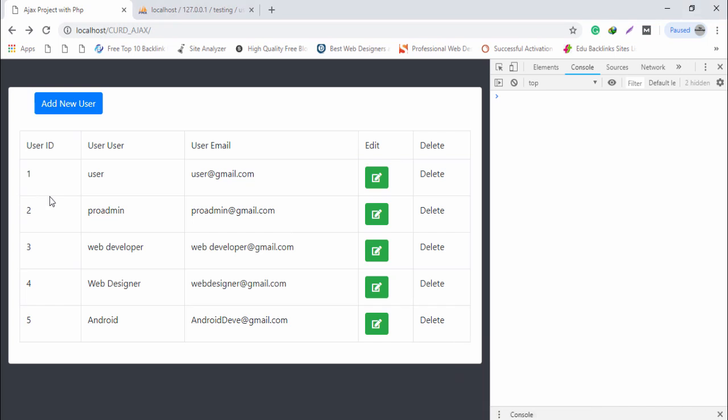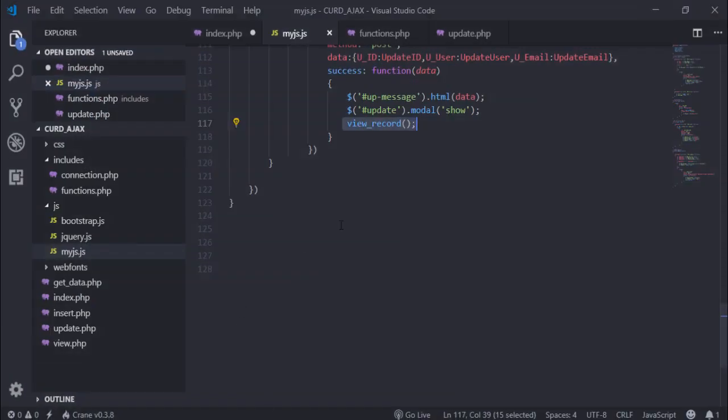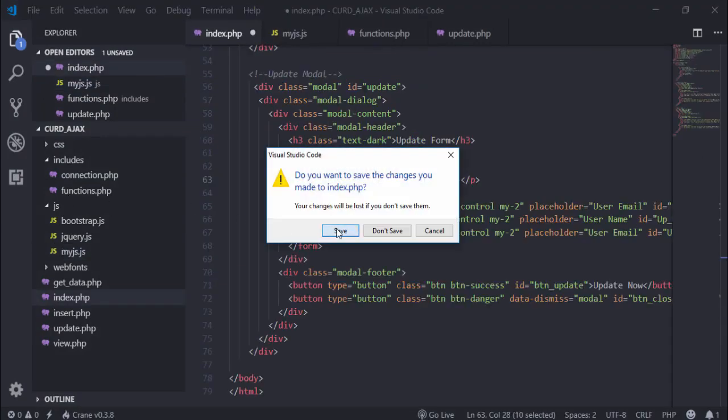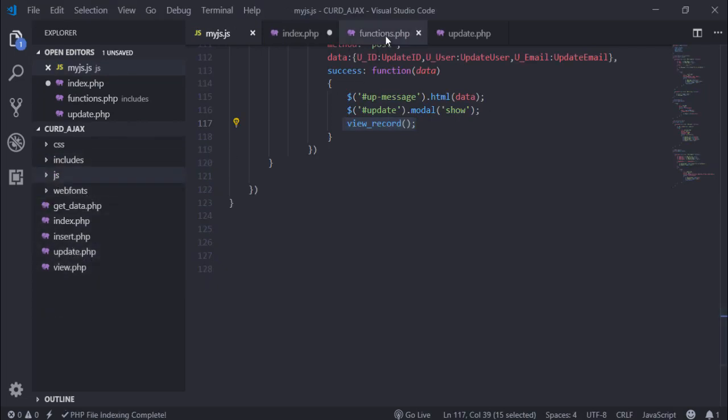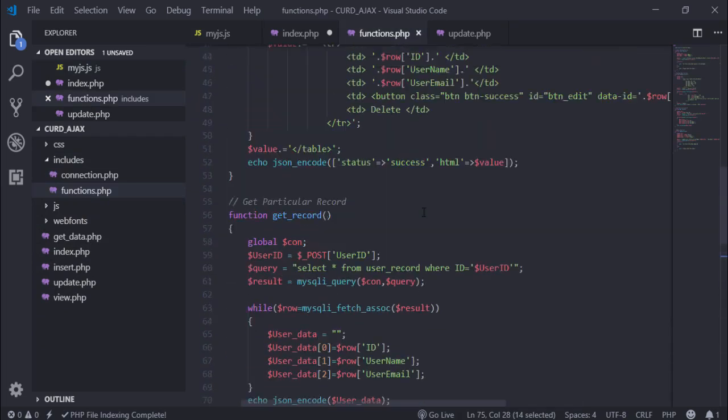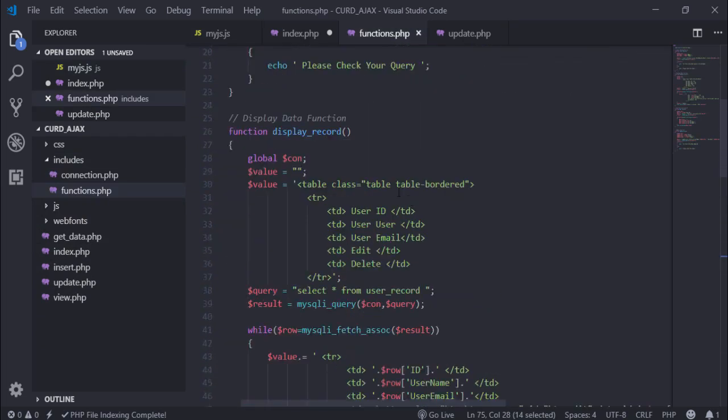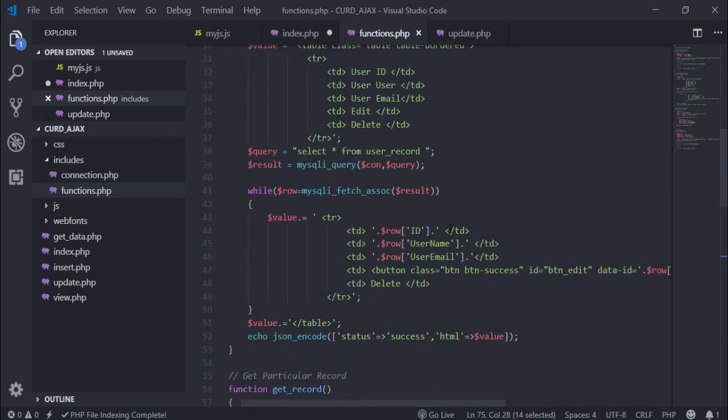Hello guys, welcome back. In this video I'm gonna teach you how you can delete the record. So I go to my code editor and I go to where is the display.php file. First I save that and display. Okay, I go to function.php file. Inside the function.php file have a display function, display record function.